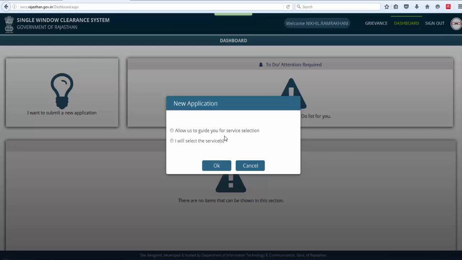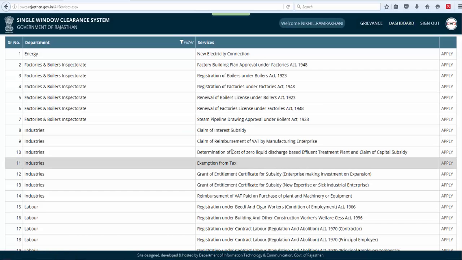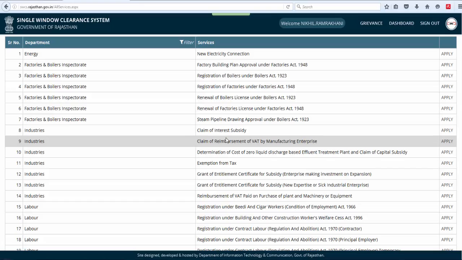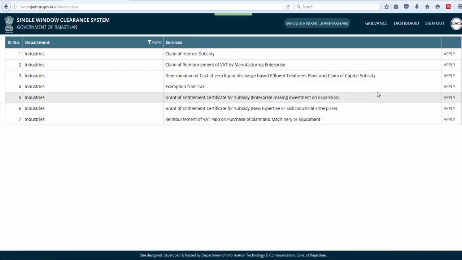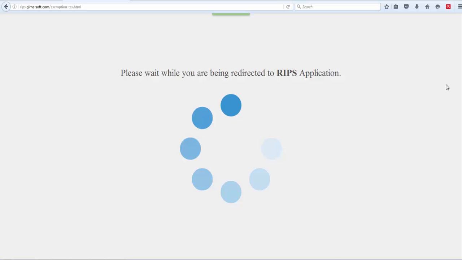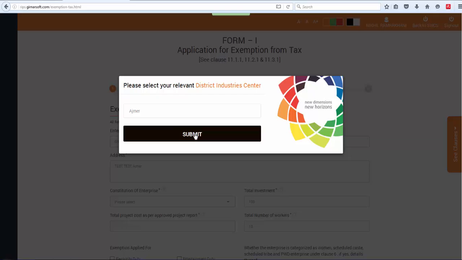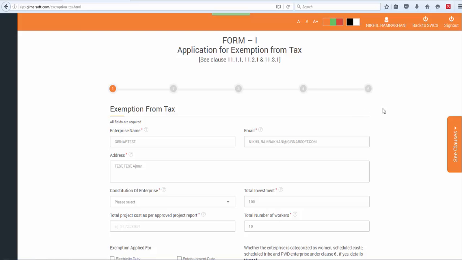First, allow us to guide you for service selection that will take you to a series of questions that will lead you to a list of requisite forms required to be filled for your investment. Second, I will select the service will direct you to a list of all 11 departments and their 54 services. As you apply a filter for the industries department and its service, a display box asks for a relevant district industries center. Enter your desired investment location here. This will direct you to the necessary forms that need to be filled.